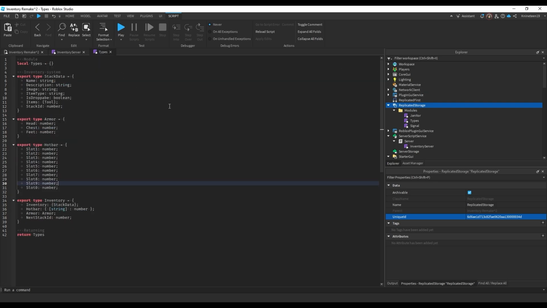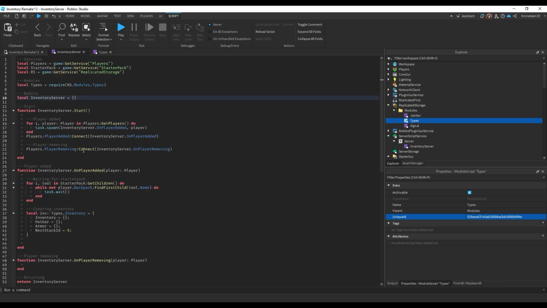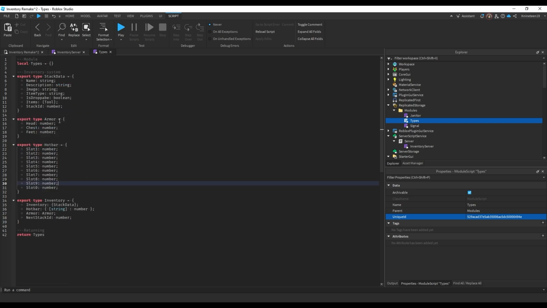And so we can also reuse this, since this is in replicated storage, we can also import this from the client and still get the same auto-completion on the client as well as the server. And generally it's a pretty good practice to keep all of your types in the same module script, so that way you don't have to worry about knowing where each type is defined, and if you need a specific type you can just import the types module and you have all of the types.